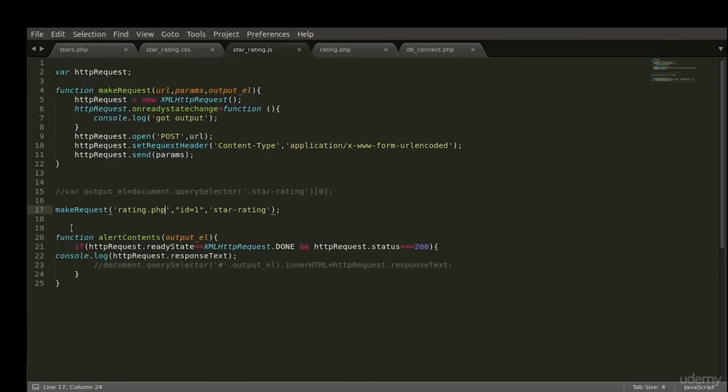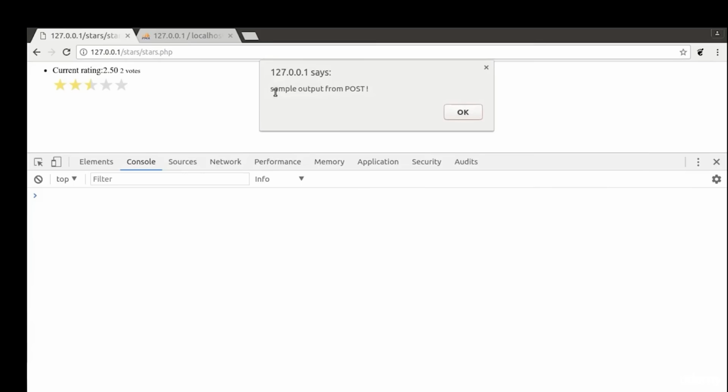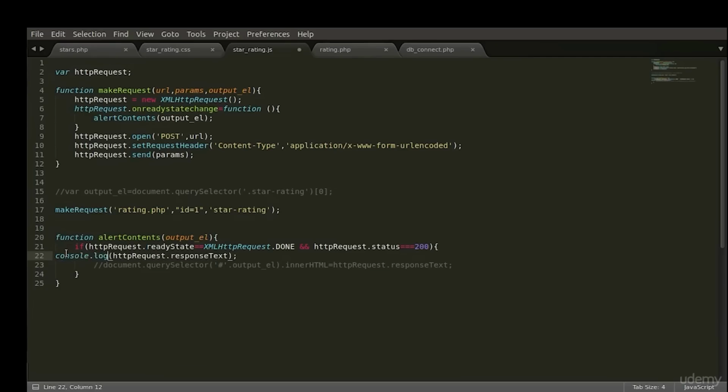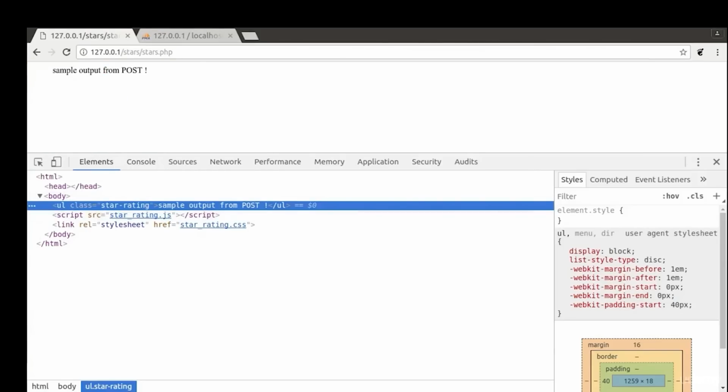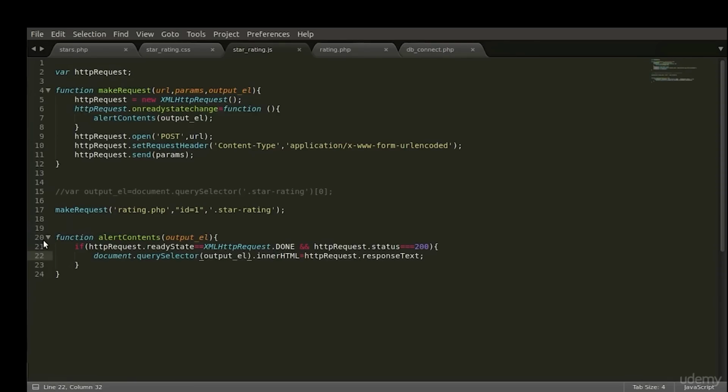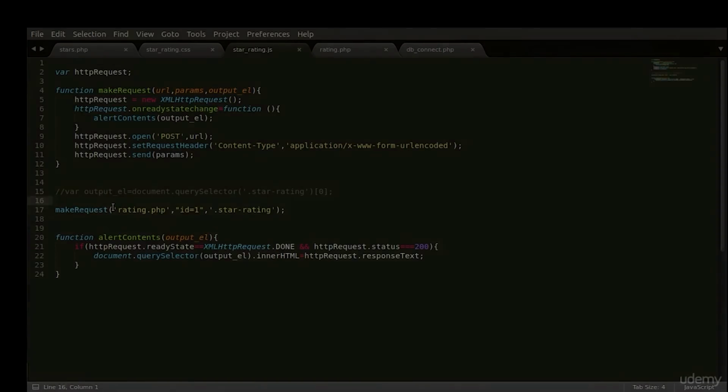For the output parameter, we'll give star rating, and the moment we execute and refresh the page, we'll see that it works correctly by outputting the correct text. So we can check from the network performance. We send certain parameters. We can change the parameters and refresh, and we see that by inspecting the network tab, the parameters are being sent correctly.